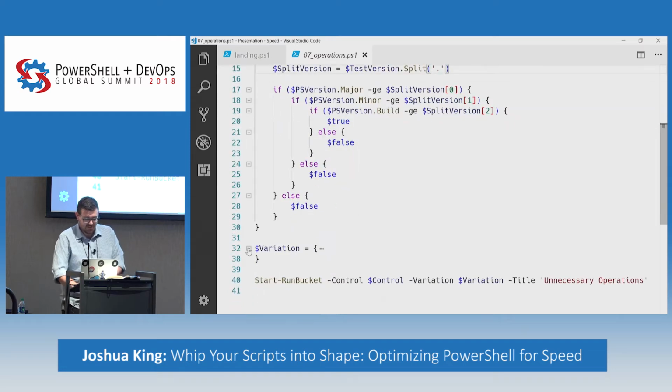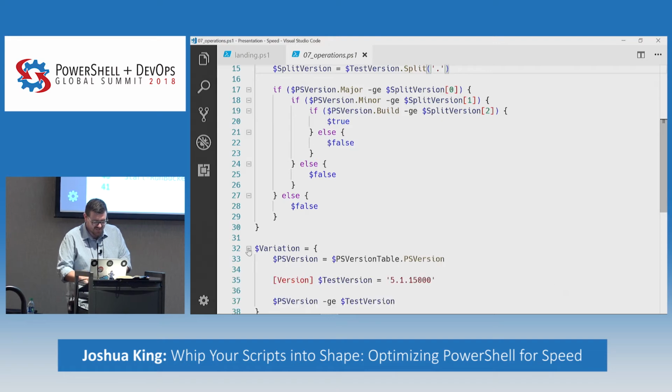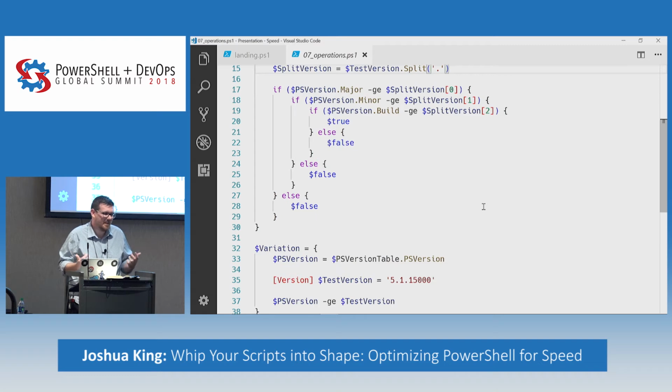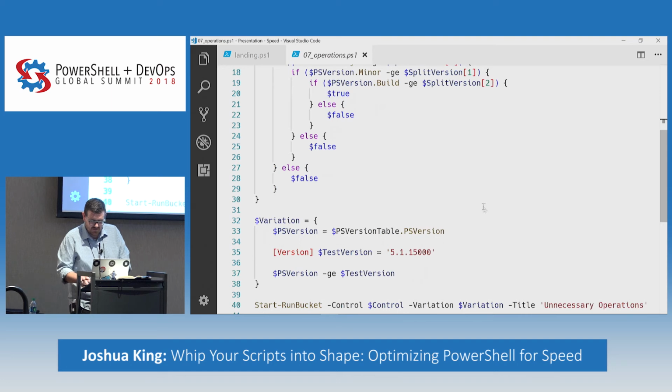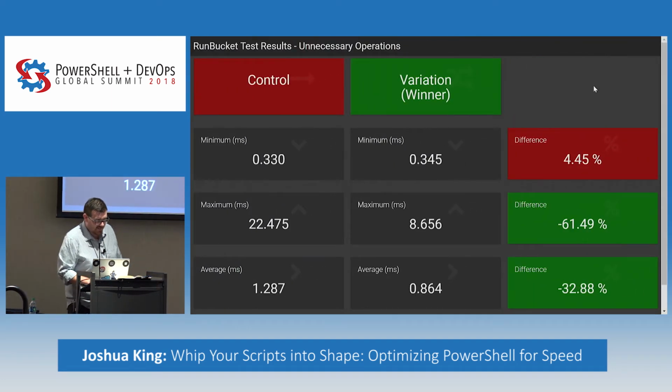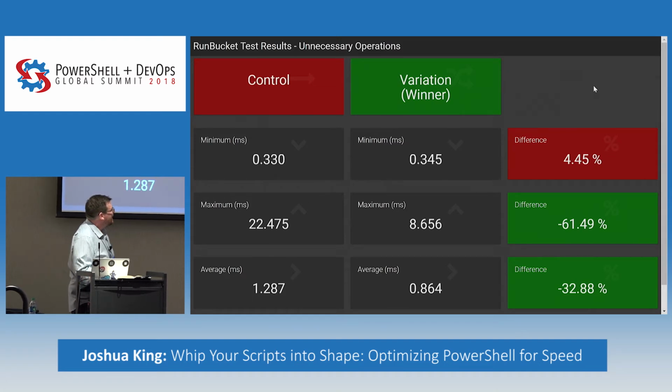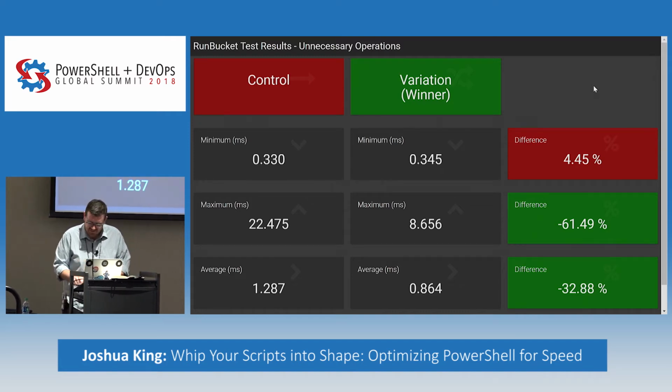Of course, as you might have guessed from the title, that's not necessary. Just cast that string as a version, and you can just make the comparison directly. And like I say, this isn't a good example, but it does work in that we've shaved off 0.4 milliseconds, but at that scale, it's a third. But again, I really wanted to put this one in because of that casting. It really helped.